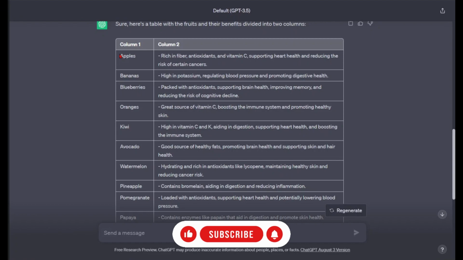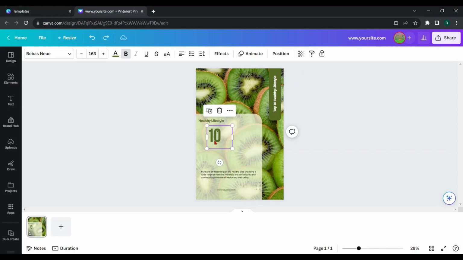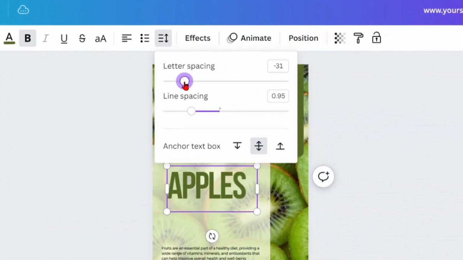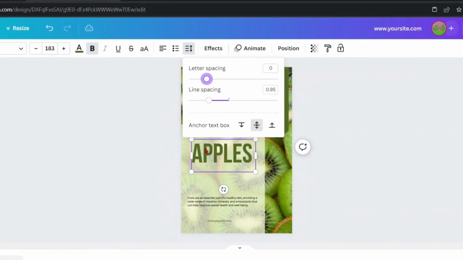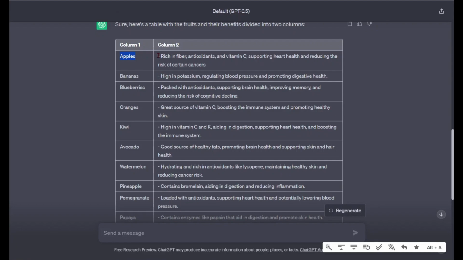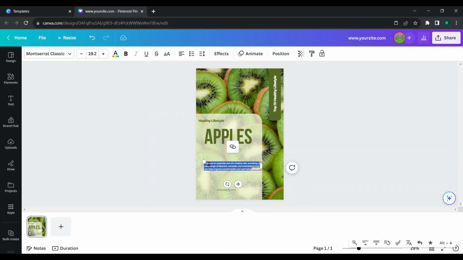Now go to ChatGPT, copy the necessary text and paste it. Change letter spacing from here. Now copy the benefit text. Paste it here. Increase the font size as you want.